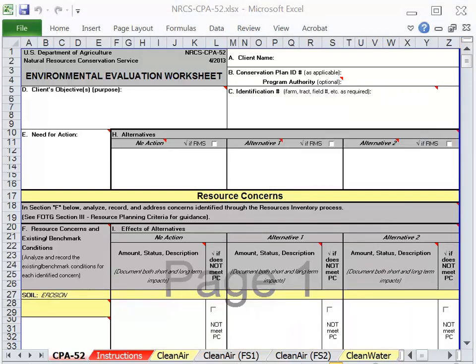Earlier in the course, we looked at the NRCS 9-steps planning process. The outcomes of the planning process are documented on the NRCS CPA-52. Let's see how 7 of the 9 steps, phases 1 and 2, mesh with the NRCS CPA-52. In phase 1, collection and analysis, the first step is to identify problems and opportunities. This is documented on the NRCS CPA-52 in Section E, Need for Action.